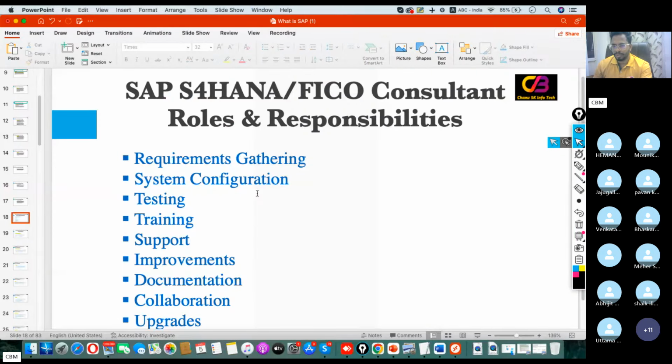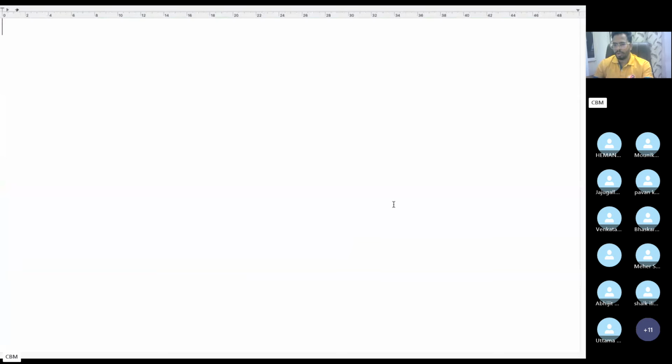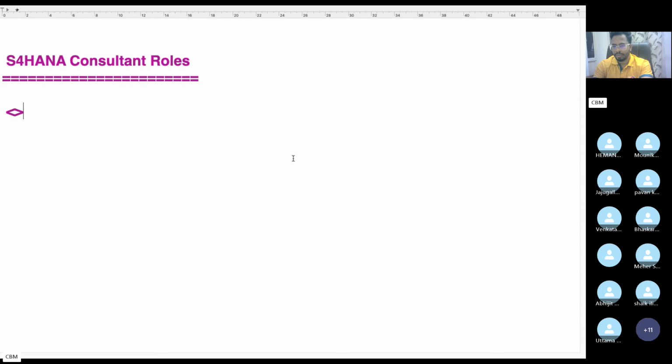The second thing is system configuration. Before going to system configuration, let me brief some important areas. Last time we discussed the S4HANA consultant roles and responsibilities, the strategic level. The second thing is the operational level.